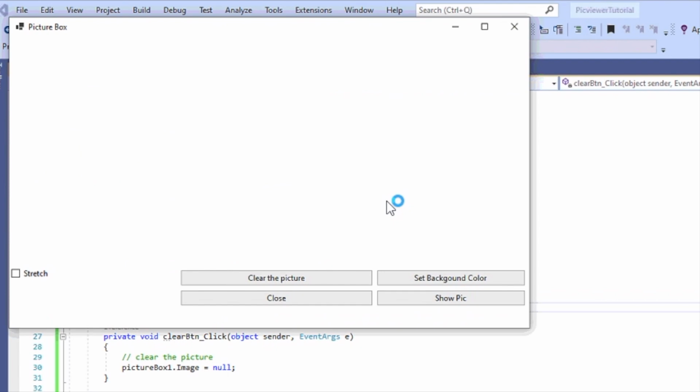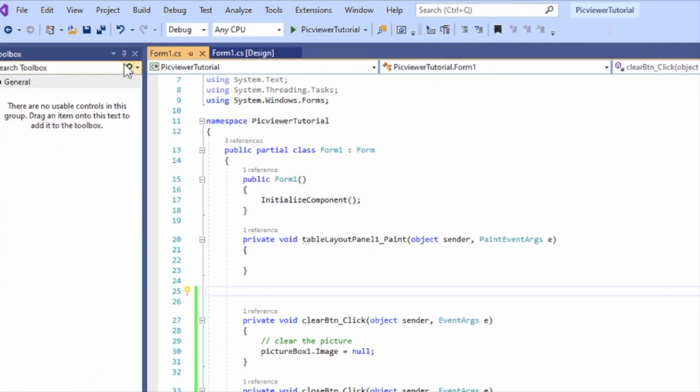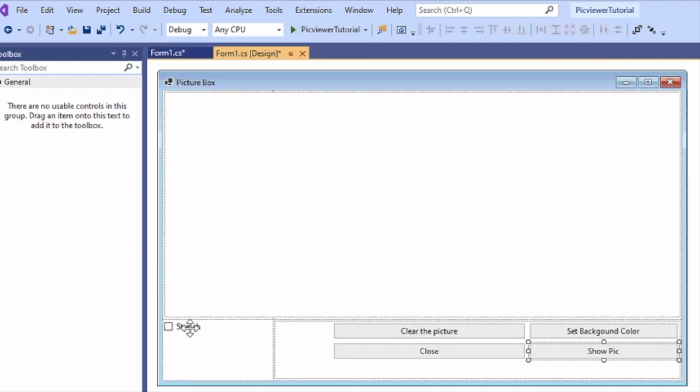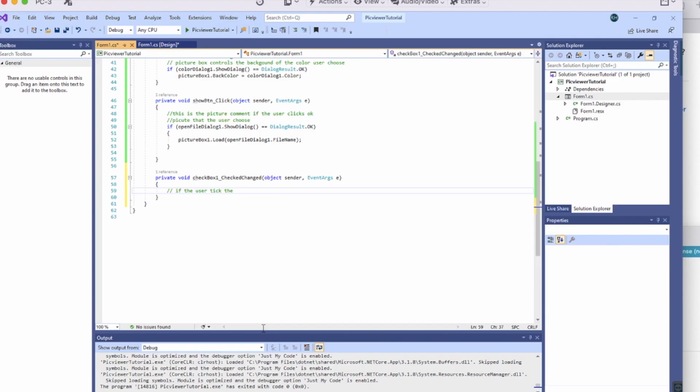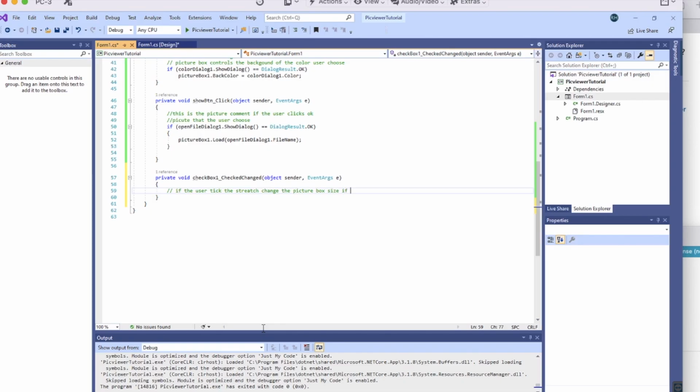Final thing we have to do is this stretch checkbox. So we need to write the code for the checkbox. When you double click, you get to the right place. We're going to start commenting the checkbox to show what it does in a few lines of comments. They're all single line comments.